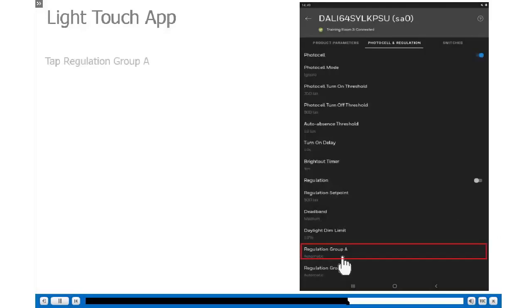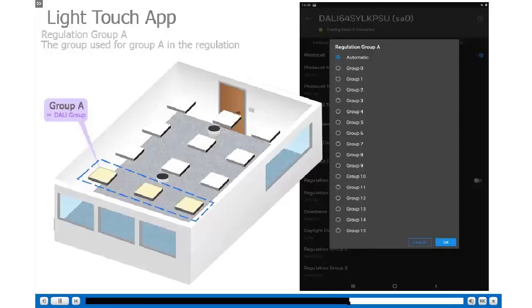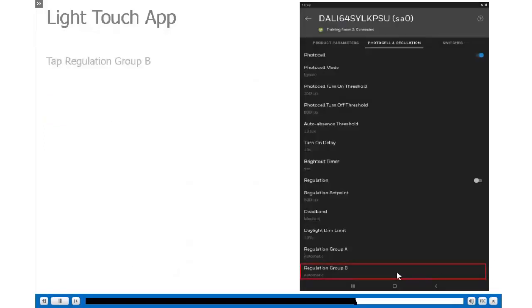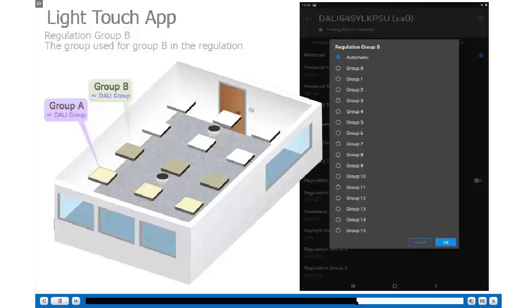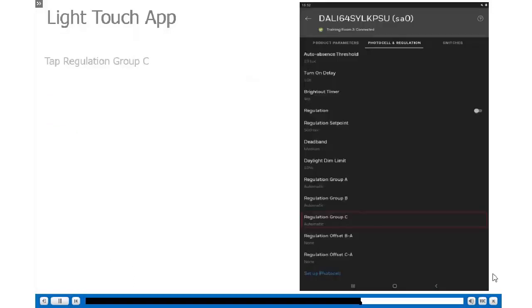Tap Regulation Group A. Regulation Group A light levels can be maintained or regulated by the sensor, and levels would normally transition away from the windows. The group used for Group A in the regulation is usually the lights nearest the windows. Please tap OK to continue. Tap Regulation Group B. Regulation Group B. The group used for Group B in the regulation, usually the mid-area lighting. Please tap OK to continue.